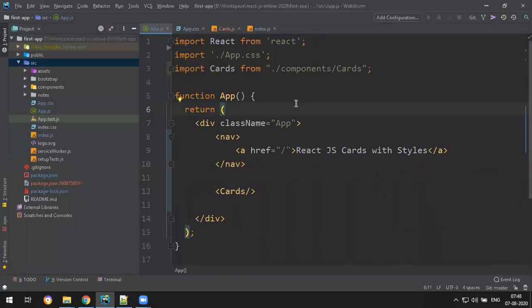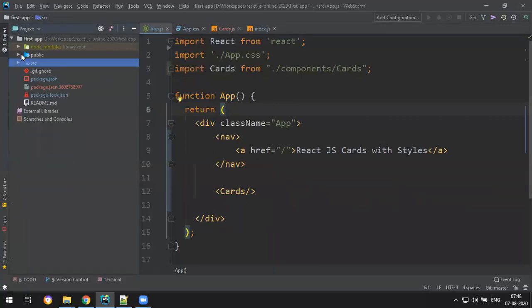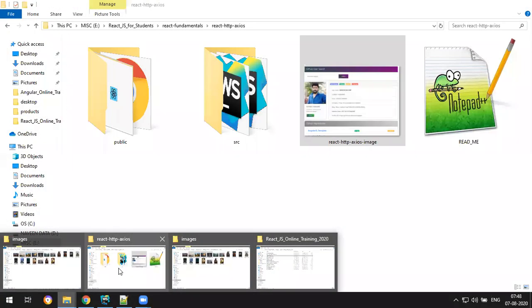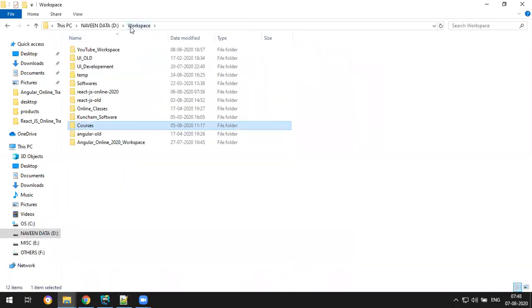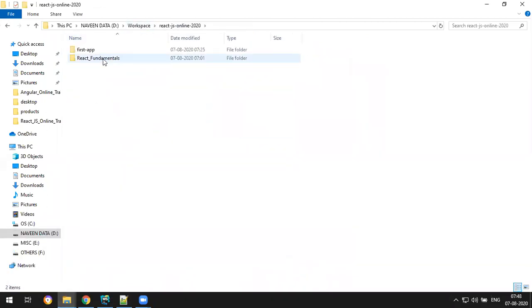Okay, so how to take a backup is very simple. Only the src folder and public folder. Public and src enough, right? Because we have not touched anything in the package also. Okay, do one thing. Except node modules, you get everything. Copy this. Okay, let me take a backup of this. Where we take a backup in here, workspace, React Online, fundamentals. Yeah, this is yesterday's code.